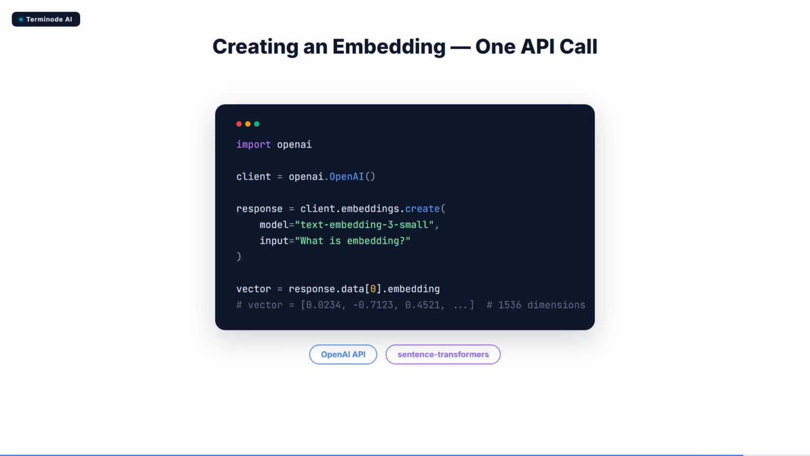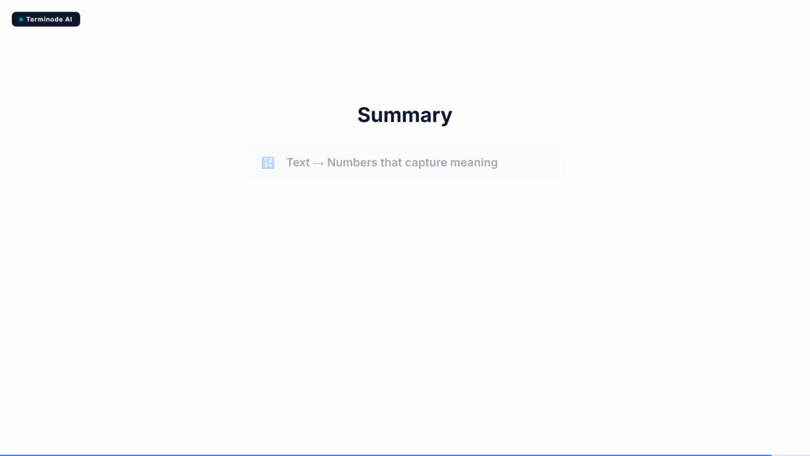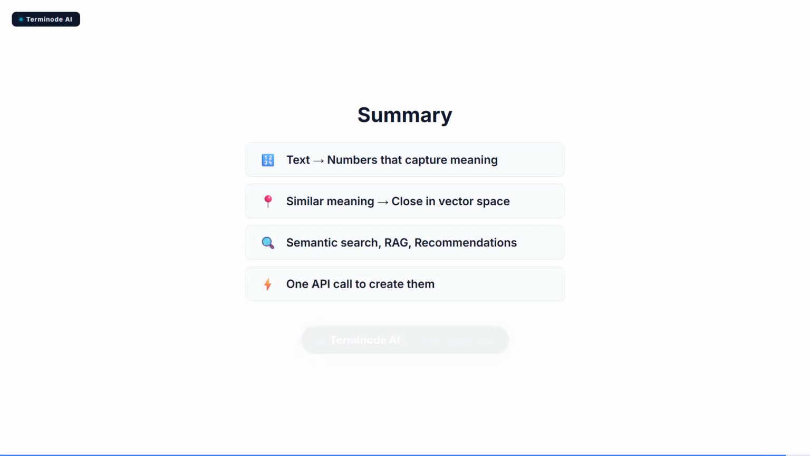Embeddings are the bridge between human language and machine understanding. Once this concept clicks, RAG, semantic search, and vector databases all fall into place.